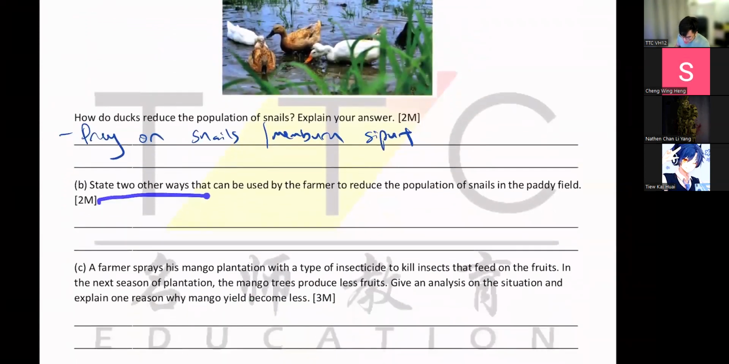So state 2 other ways that can be used by the farmer to reduce population of snail. What else can you do? You can use pesticide, racun perosak. They didn't say it must be biological control, so I can use pesticide, right? I mean, yeah, it's bad for the environment, but that is still a method. So you can use pesticide.